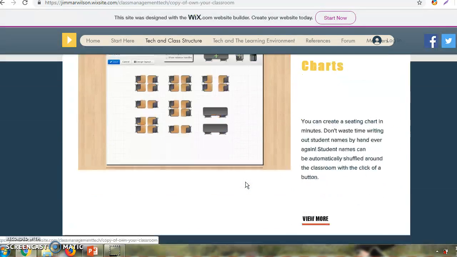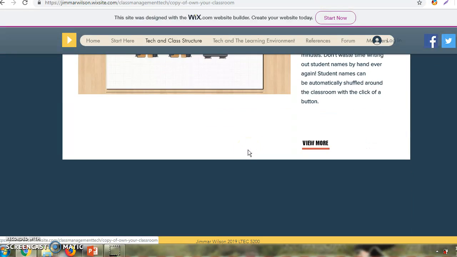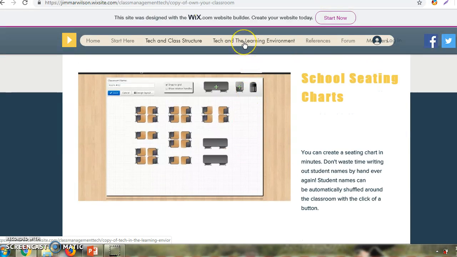And then some additional seating charts. Now these are all free and give teachers an opportunity to design their classrooms not with traditional pen and paper, but with actual technology. From here we go to tech and learning environments.